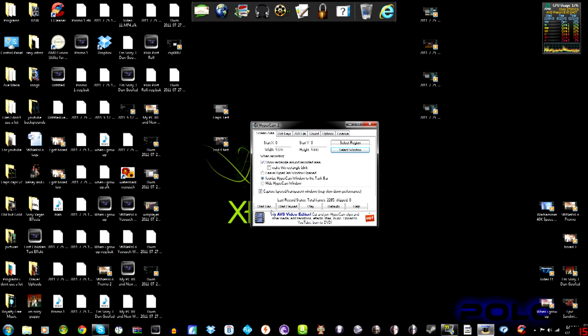You can just pause the video whenever and look at my settings here. But the only thing that I know for a fact will be different with you is, unless you have a 1080p monitor, whenever you click select window and you click the middle of your desktop background, it's going to tell you exactly what the entire thing is.